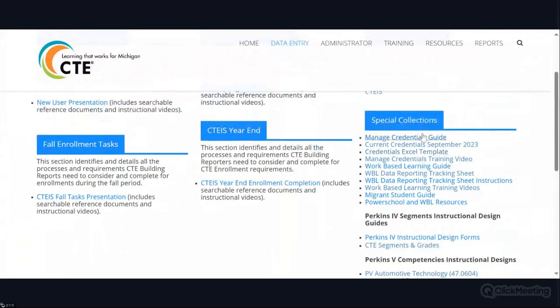Just as we were with our credentials under the special collections, we're going to go here to the work-based learning guide. And this shows all of the work-based learning information. So the work-based learning continuum, what the work-based learning codes or experiences are, what the work-based learning experiences are, how to enter in work-based learning.